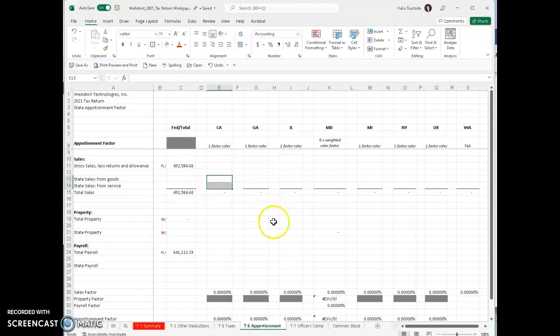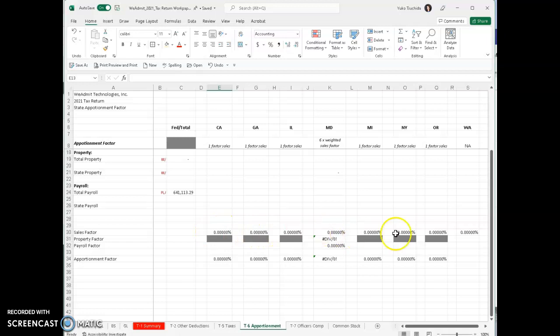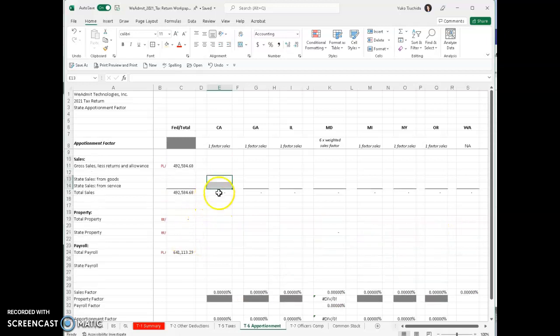Once you build that, typically it's fairly simple. You take the total sales in state divided by total sales, or equal to federal. So that's what you need to do.